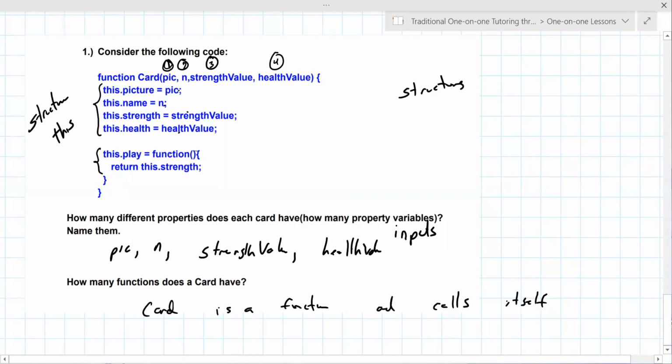But because this is not a function, what I was looking for is something in this code that said within function card was another function. Like imagine here it said function, let's see, I don't know, deck ABC.